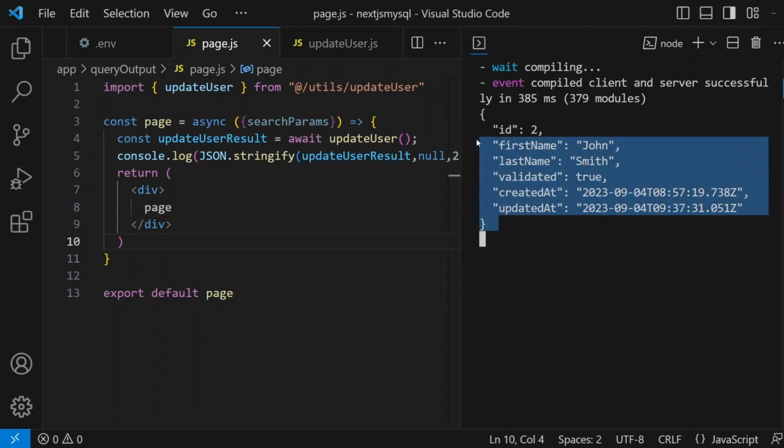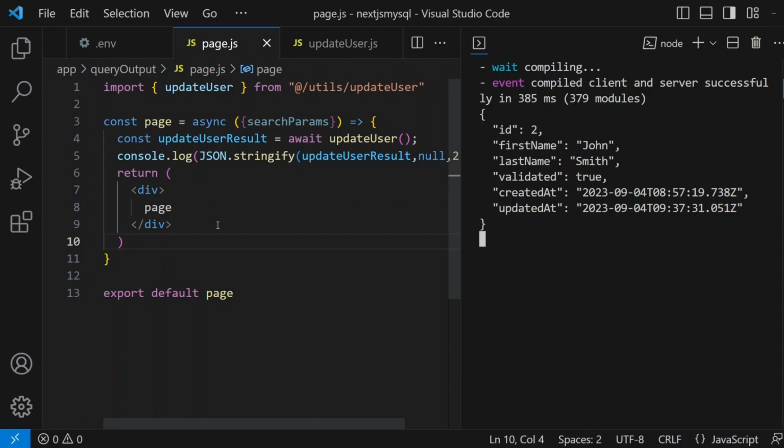You can see the ID number 2 is now updated. The validated status is true. If you look at the updated date, it got updated with the current timestamp, and that is 9:37:31. So that's how you update the user records.